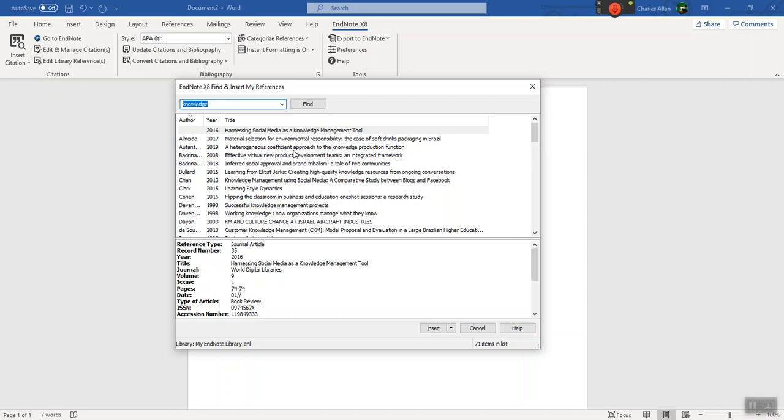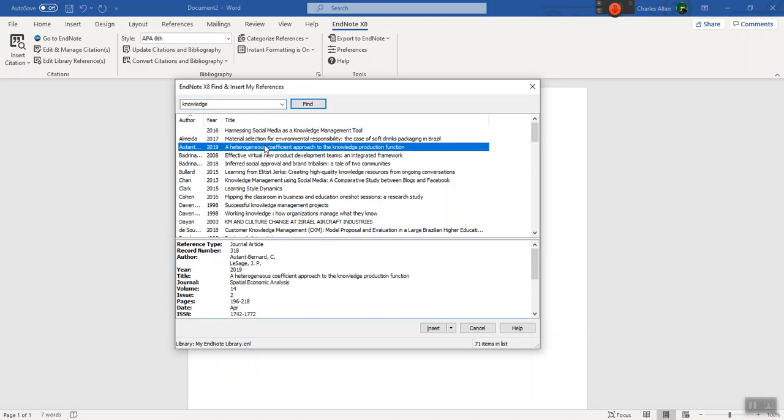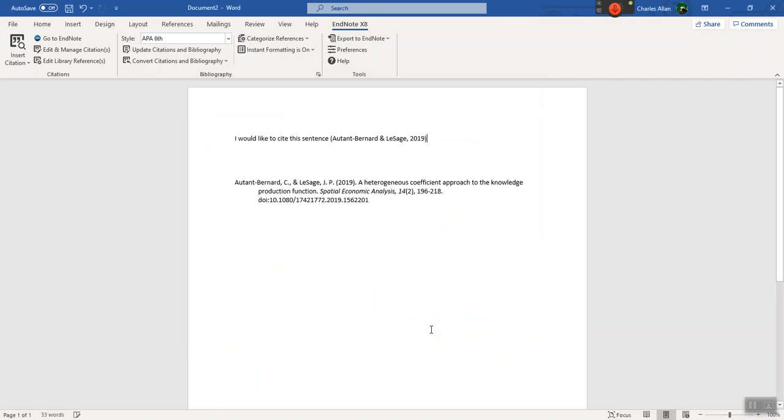And in this window, you're seeing a list of results by using that keyword. So I'll select what the right one would be for the sake of this demonstration. Click Insert. It inserts the item correctly. It also starts building your works cited page.